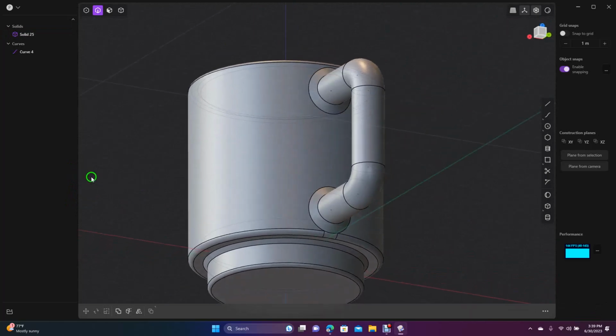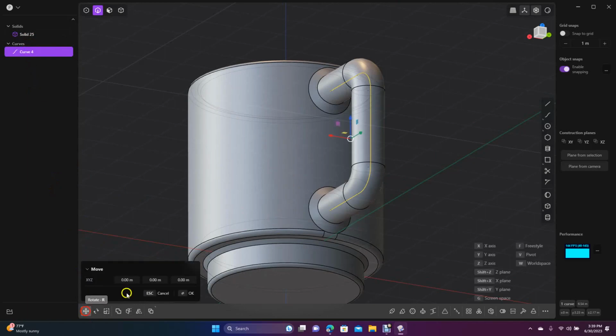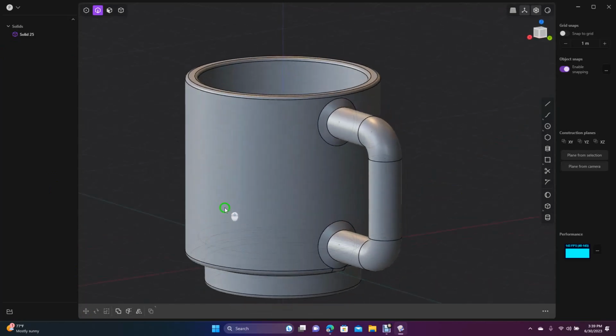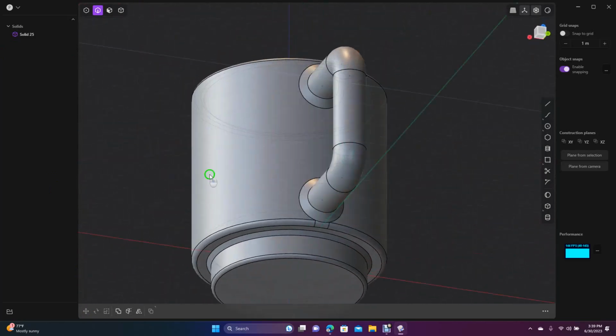Looks like I got this a little close to the edge there. I don't know if I can move a curve once you select it. Yeah, you can only move the line. So I'd have to undo all the way back, get it back to where it was, but I'm going to leave it for now. So this is how you would do a basic coffee mug.